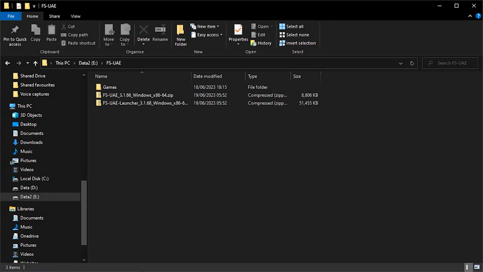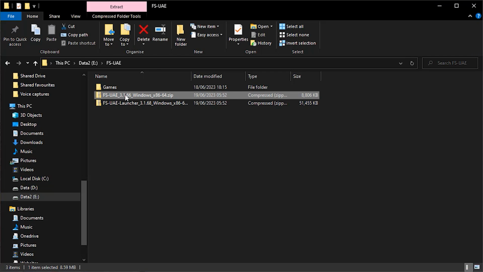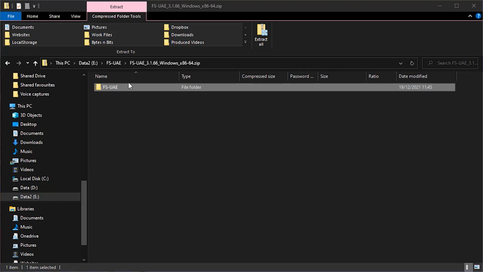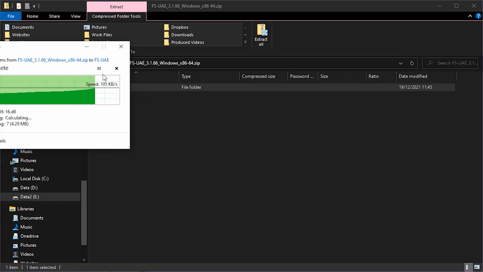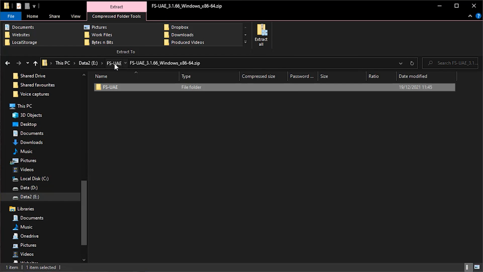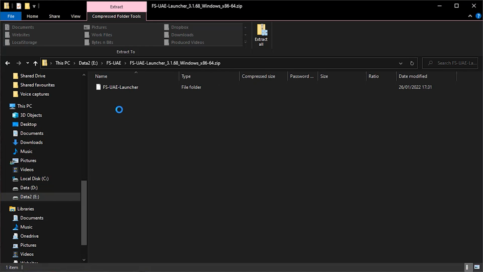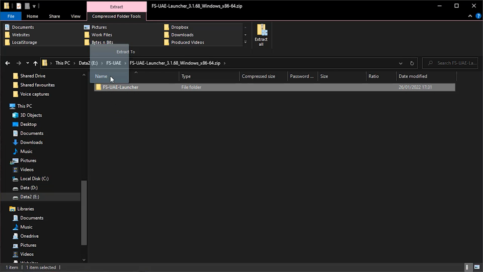I'm now in the folder where I downloaded those two zip files, and to install the emulator we just simply need to extract them. So if I open up that one, you'll find there's a folder called FS-UAE in the main one, and I just simply need to extract that into my folder. And then same with the launcher file, if I open that one up and then just simply extract that folder again into my main FS-UAE folder.